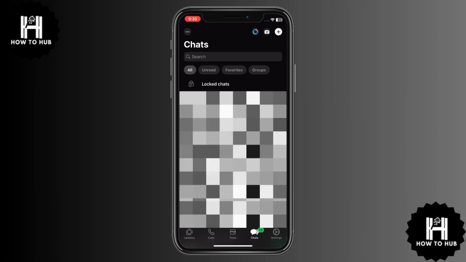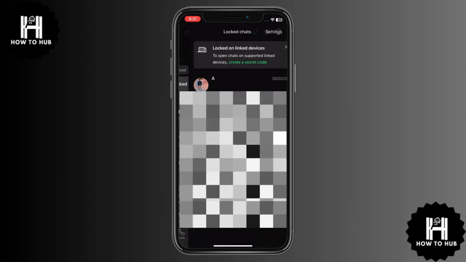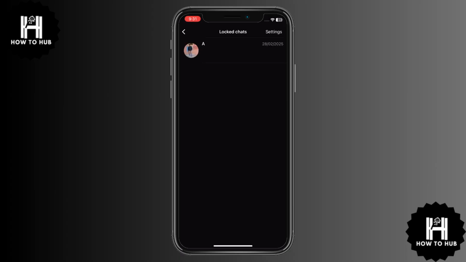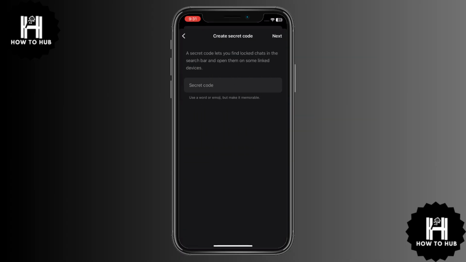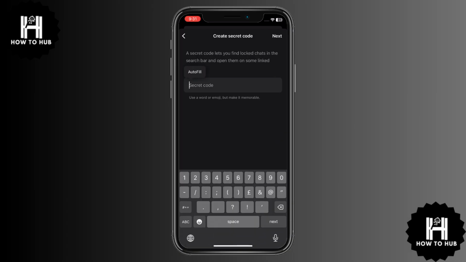This happens when they've been hidden using a secret code. To hide a chat, you go into Settings and set a secret code. For example, let's say I set my code as 12345 and confirm it. Once done, the chat completely disappears, even from the locked folder.